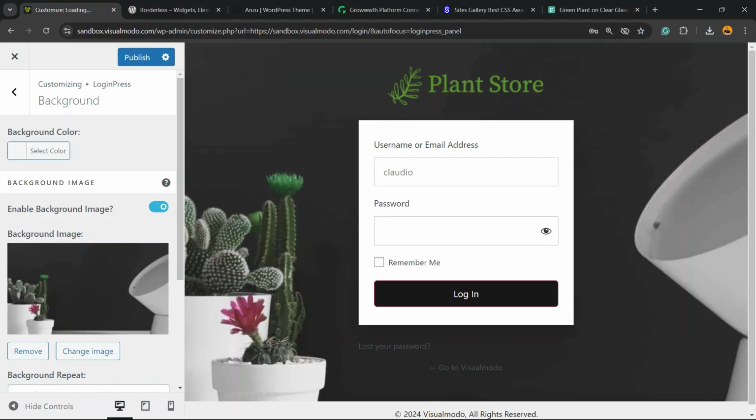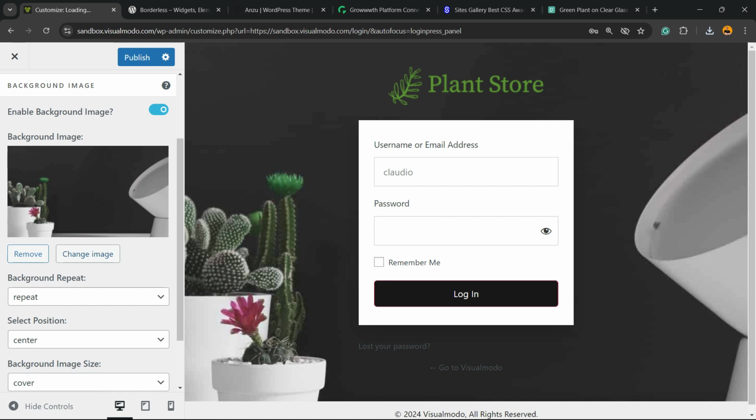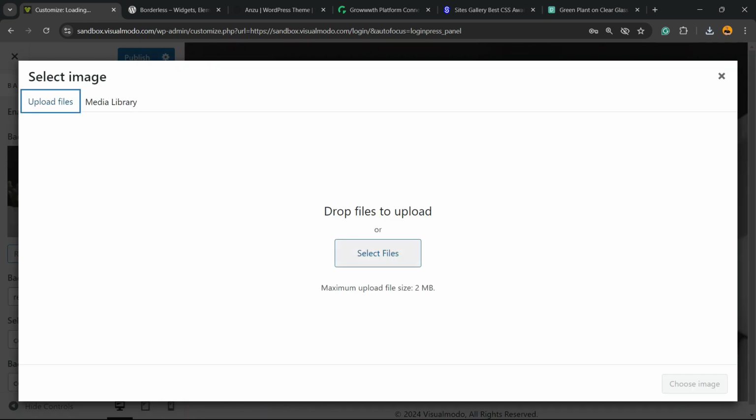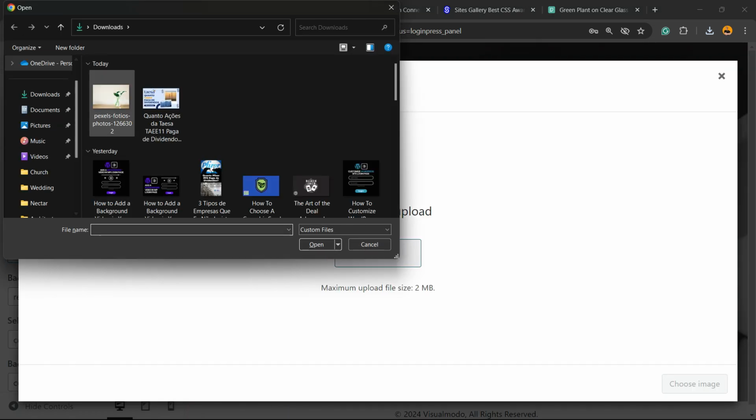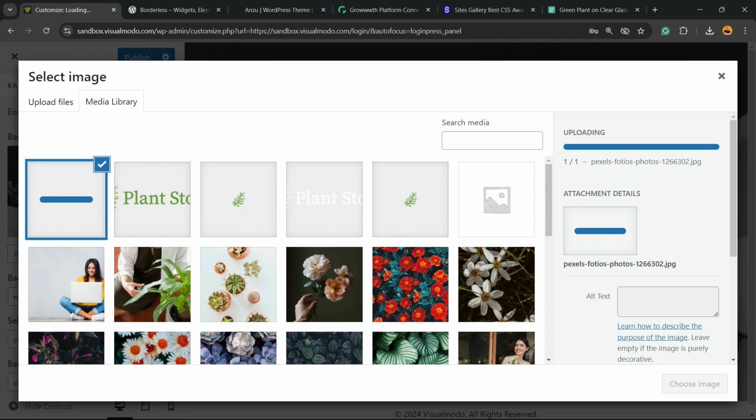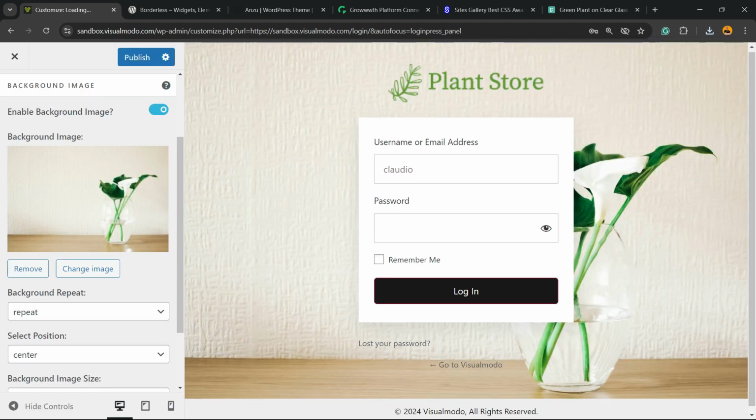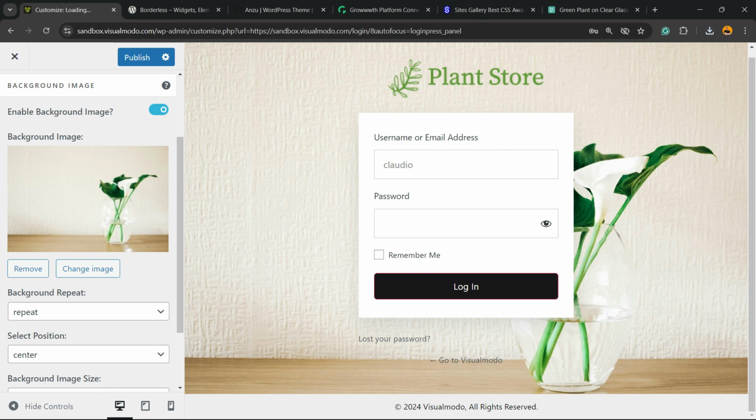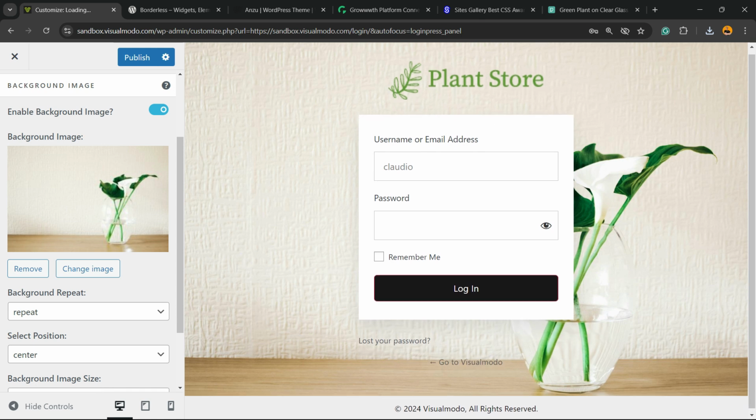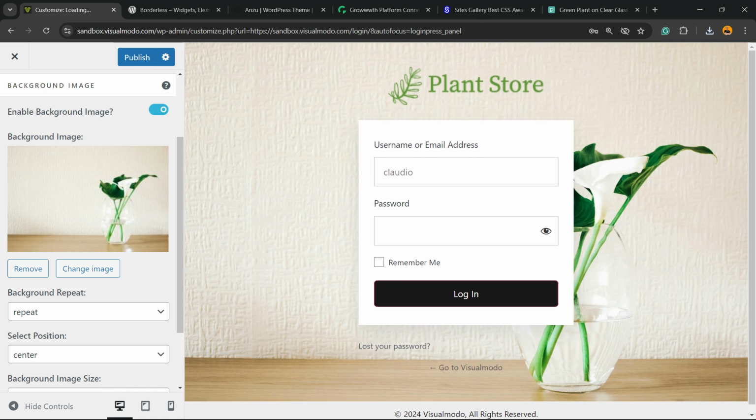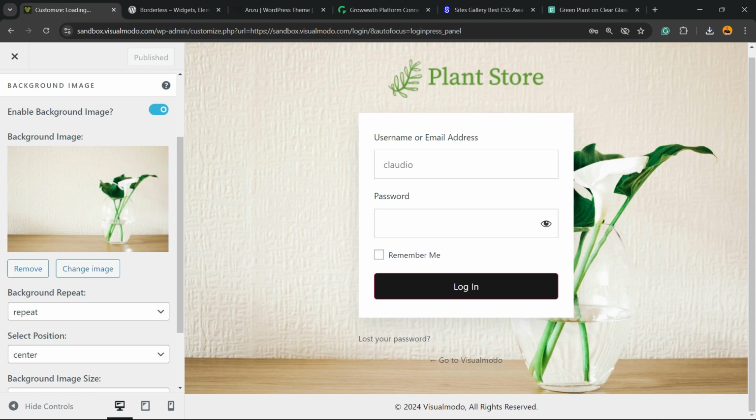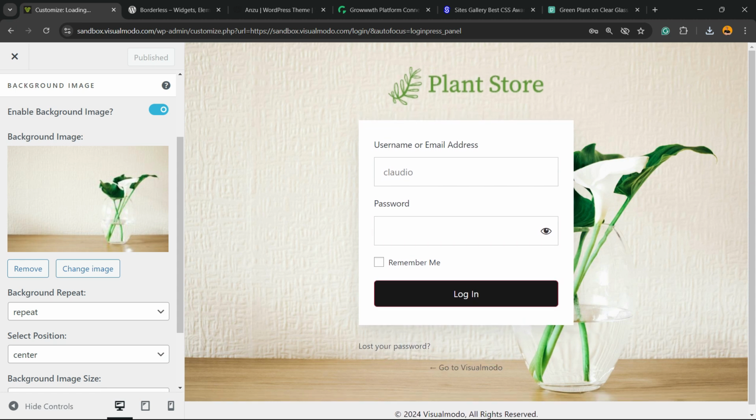Go back to our site, change image, upload image, select file, select image, upload to your WordPress media library, and set the image to be used on your WordPress login page. Simple, easy, and very effective. After doing your change, always remember to hit the publish button to save your change, okay? And here is your image, your background image for the WordPress login page.